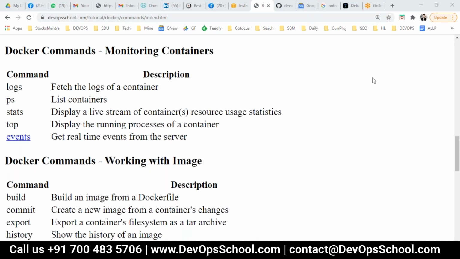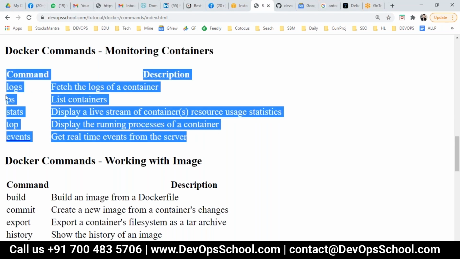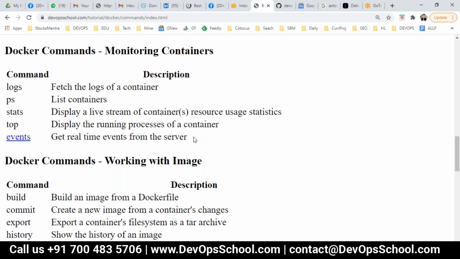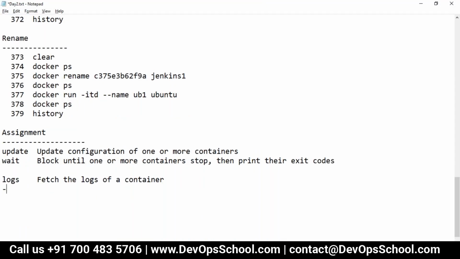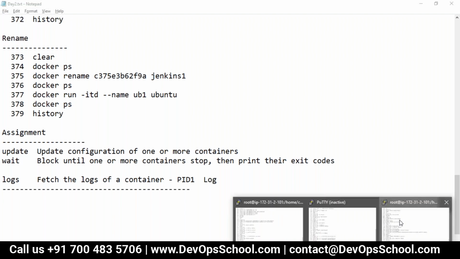So now we will try the commands for monitoring the containers. We have 5 commands which can help you to monitor the containers: logs, ps, stats, top and events. So let's understand this. The first command which we have is logs. So how can we start this logs command? Basically, guys, the logs command will fetch the log of a container, and it's basically the PID1 log. Let me prove it here.